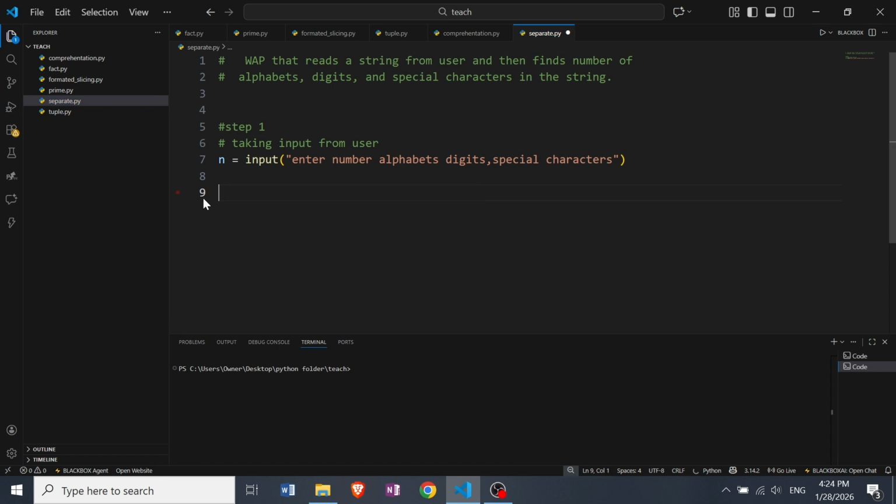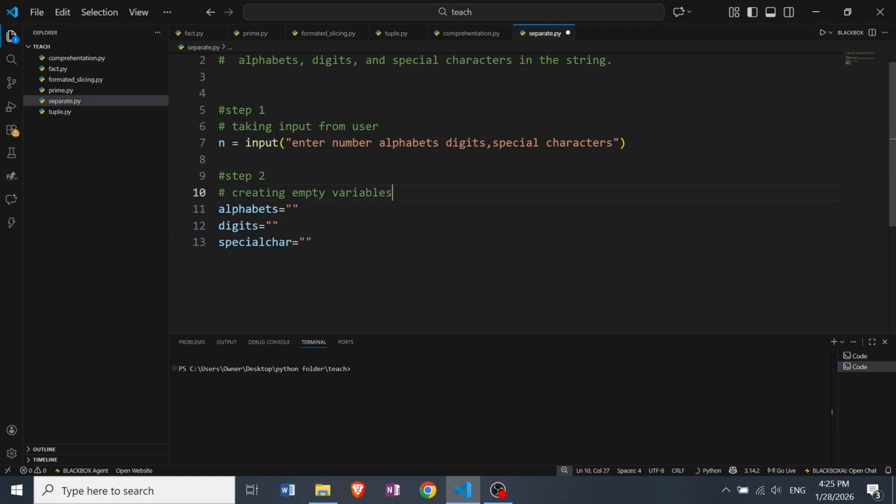So second step, creating empty variables. Here we create 3 empty strings. Alphabets, it stores letters, and second digits, it stores numbers, and third one is special characters, to store special characters. Right now all are empty. Here we can see.